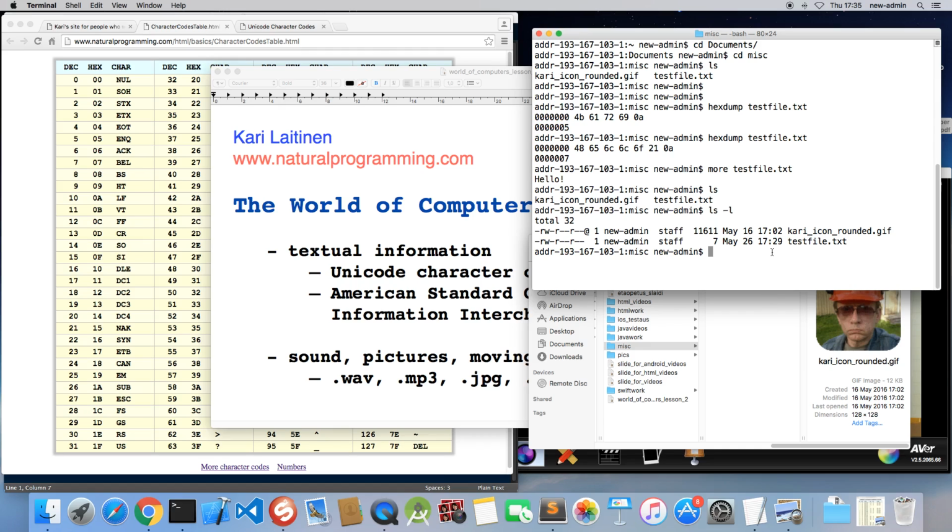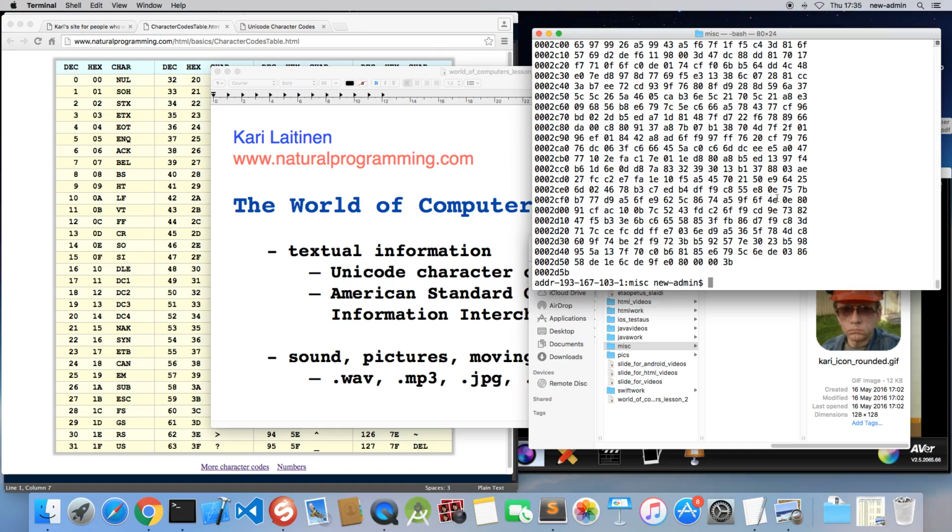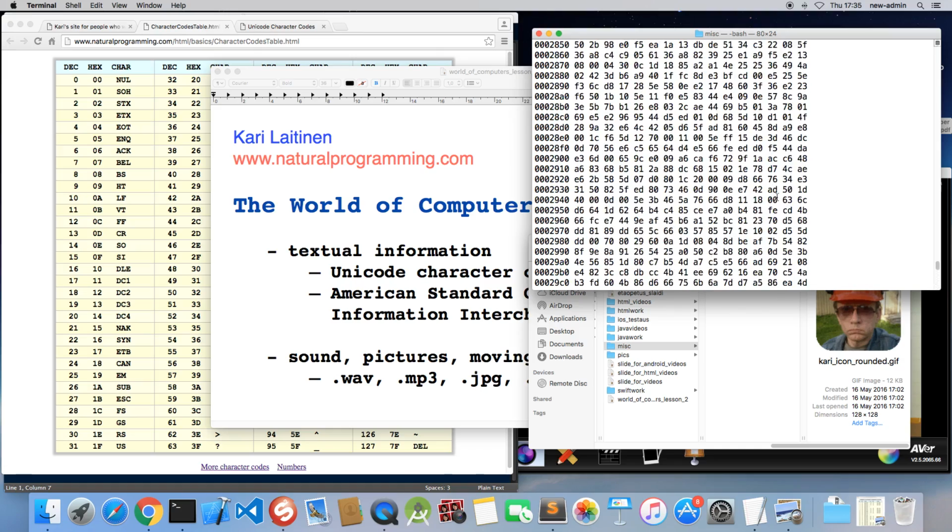And I can do also this Hex Dump thing for this GIF file, and you will see that it is just numbers there, a lot of numbers. But now these numbers mean that this image is stored in the GIF format.